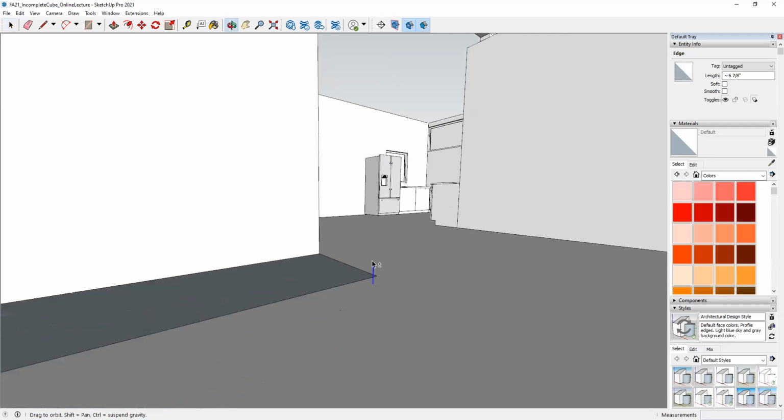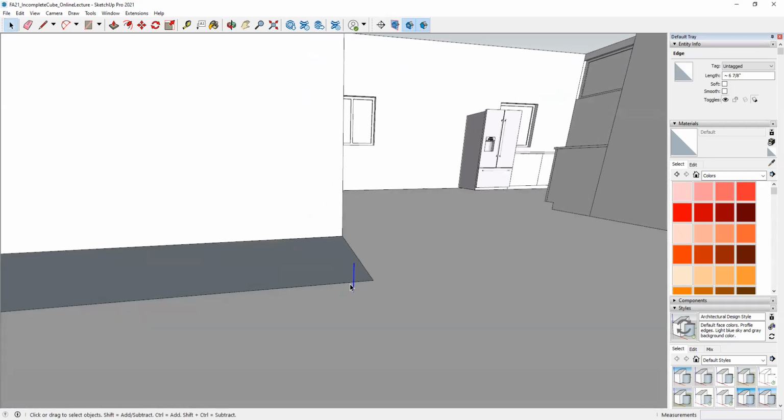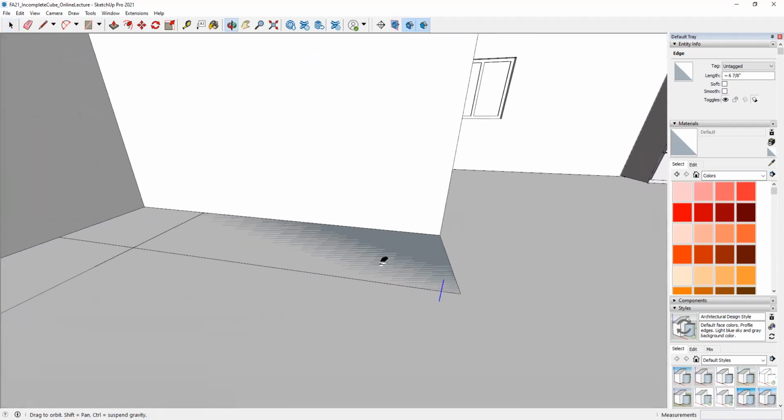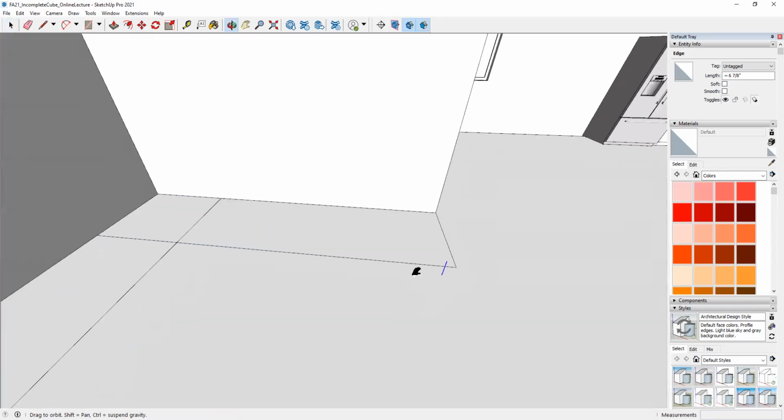The reason why I say we just need this bottom one is because I just need something to reference when I build out my steps. So I just need a height to reference so that I know how far to push pull. So what I'm going to do is draw a rectangle.